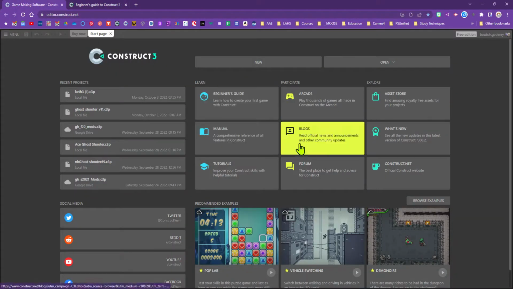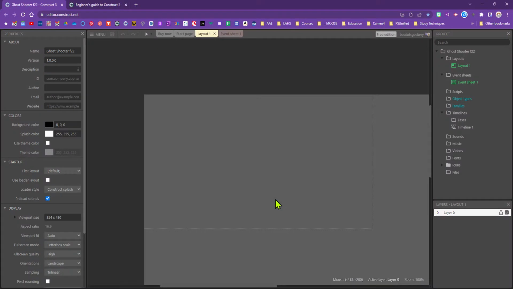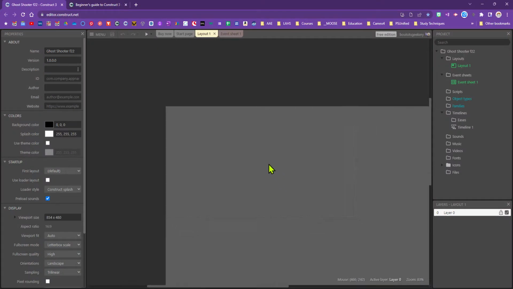So here it is. I'm going to make a new project, and I'm going to name it Ghost Shooter, and I'm going to give it a date here, and I'm going to do fall 22, and I'm going to fix my stuff here. Go back this way, there, and it just leaves it just like that. Okay, and I'm going to hit create, and there it does, it creates.